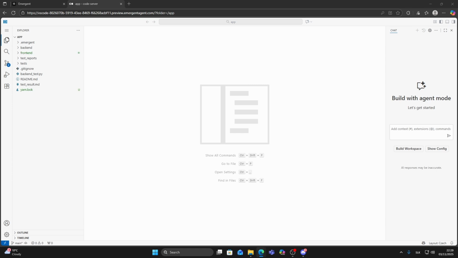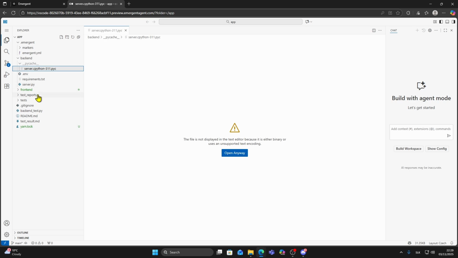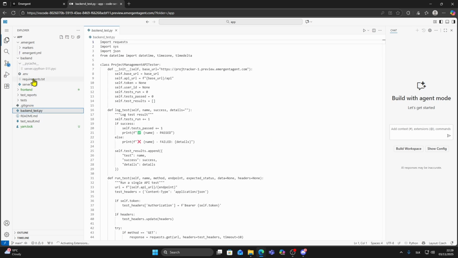Inside, you can browse all the files that make up your project. On the left side, you'll see folders like Frontend, Backend, Tests, and Database Configurations. You can open each file, read the generated code, and even make your own edits.